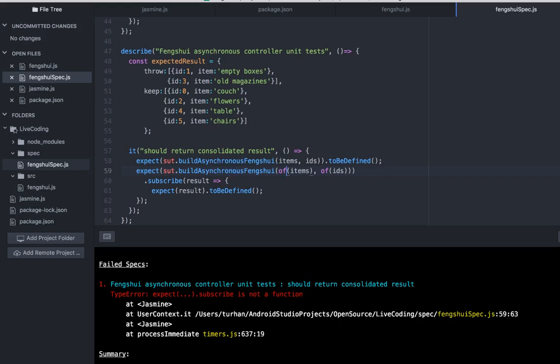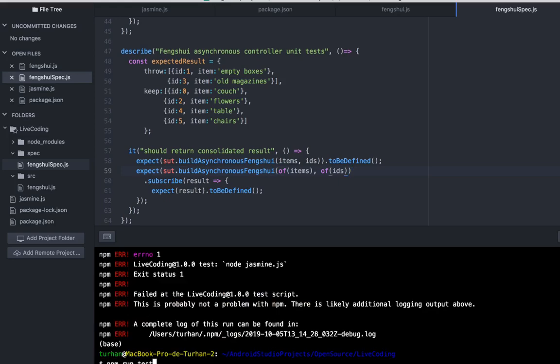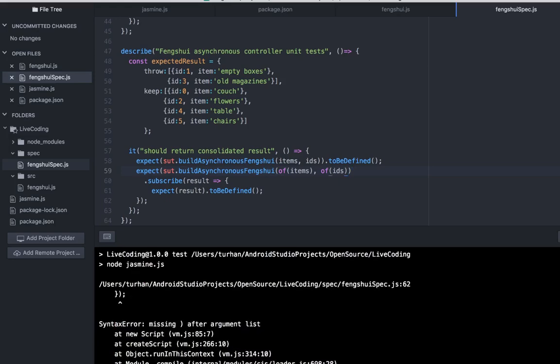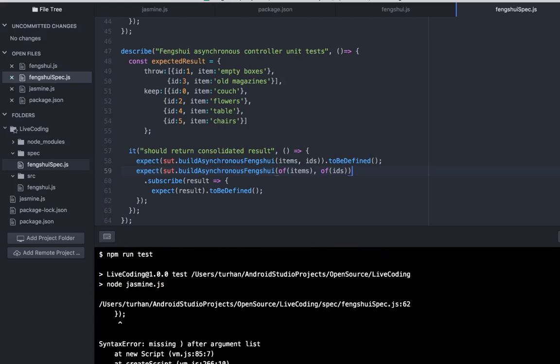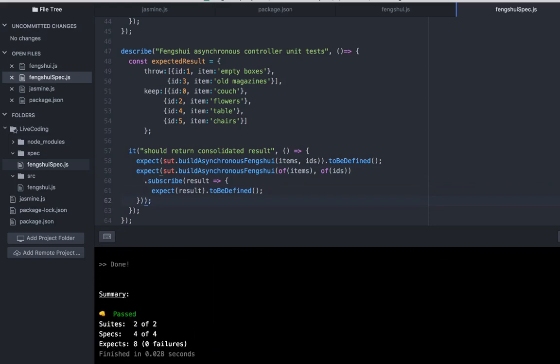Of IDs, country, of course. I need to do this. No, sorry, it's not this one, because this is closing the expect, but I don't want to close expect here. I want to close it here. Now this should work. Okay, it passed.